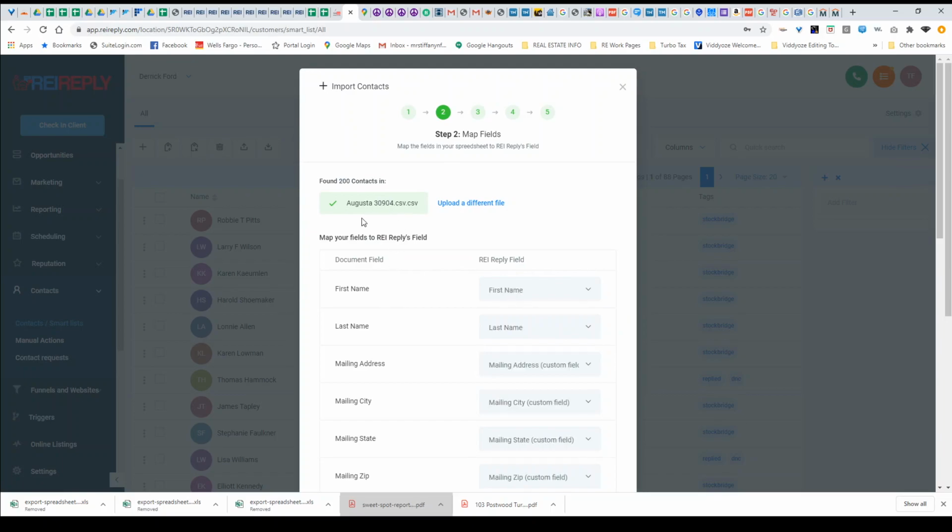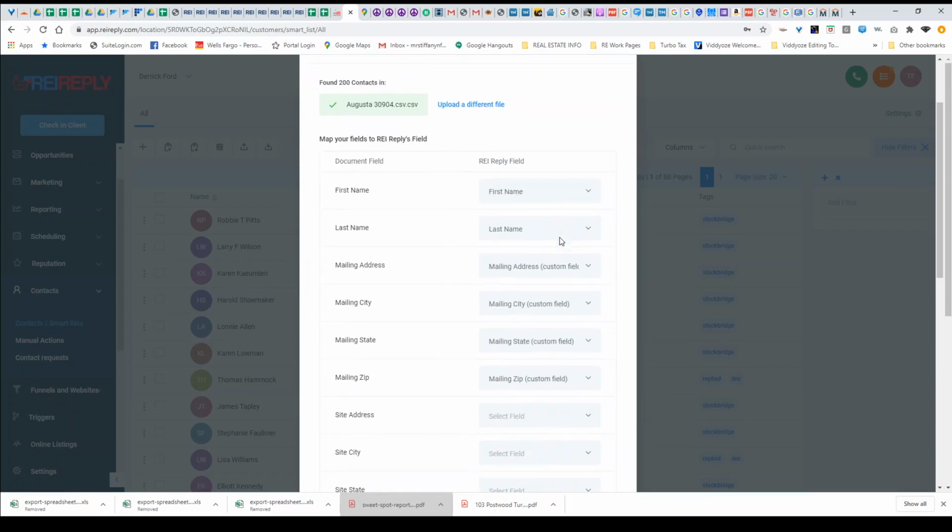Okay. So once it brings up your file, what you're going to have to do is make sure that everything matches. The first name to the first name, last name to the last name, anything that you want to have in your campaign that you'll be able to see in the contact section.